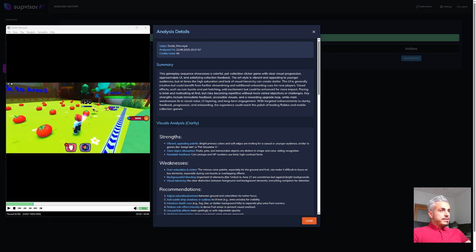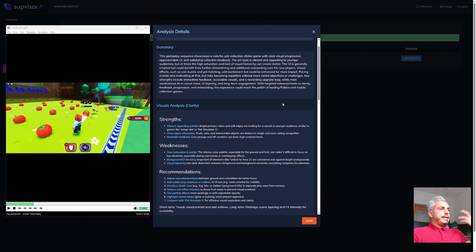Also, as you can see, it says that with targeted enhancements to clarity, feedback, and progression onboarding, the experience could reach the polish of leading Roblox and mobile collection games. So it also understands this is a Roblox game, and that's why it gives all the insights considering this is a Roblox game.